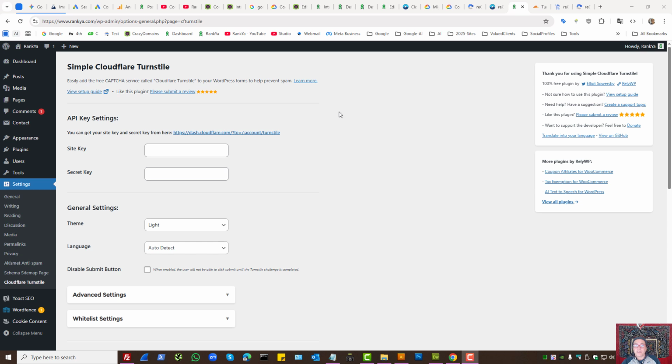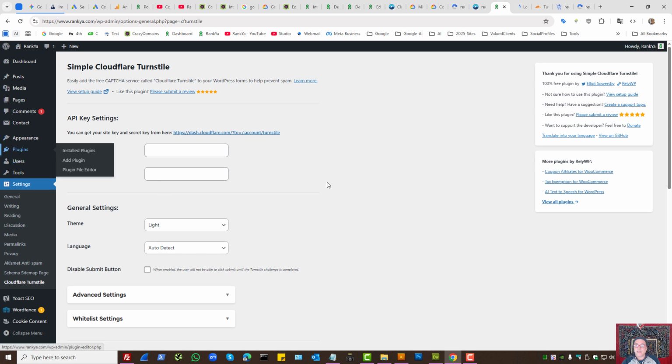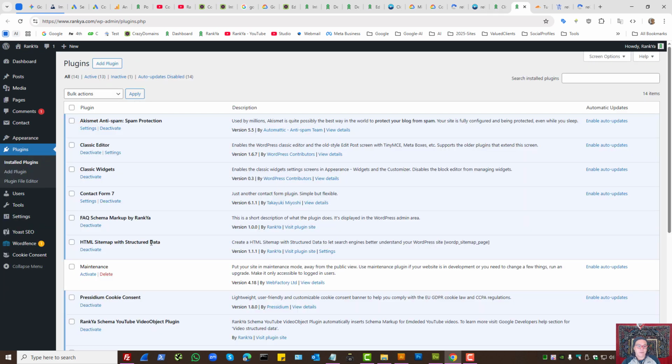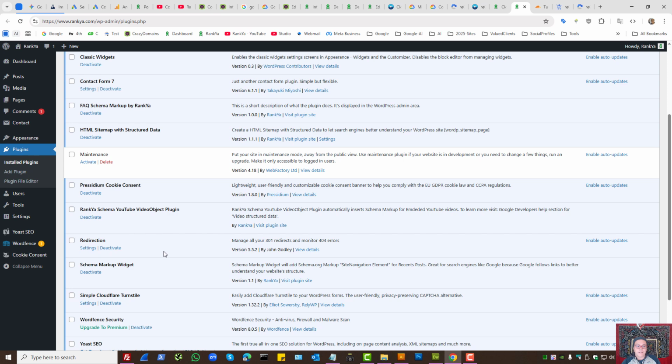How to set up and use the simple Cloudflare Turnstile plugin for WordPress. Simply install the plugin and activate it.